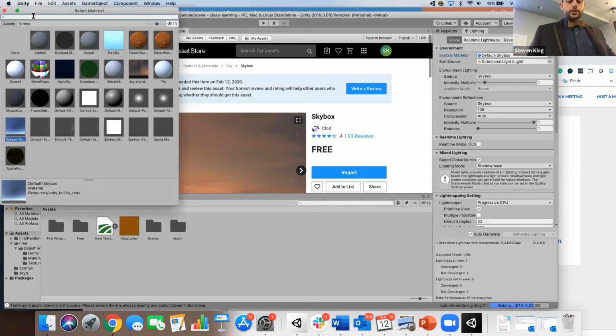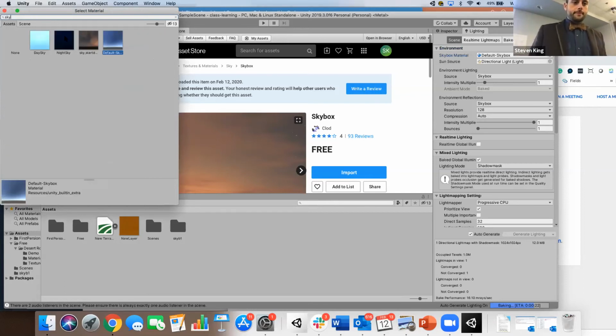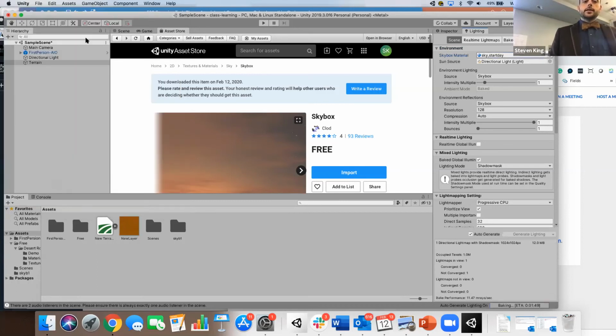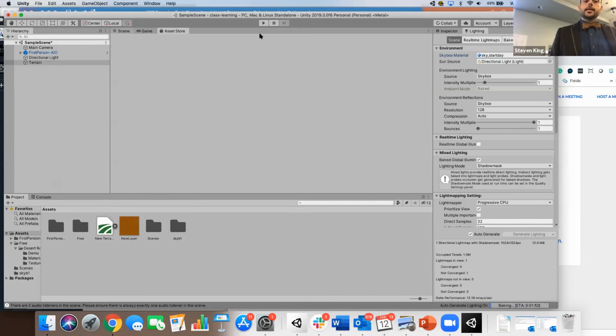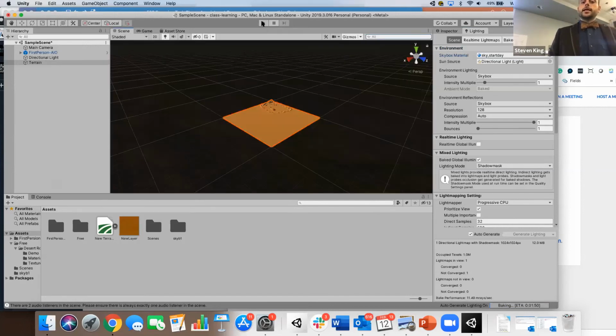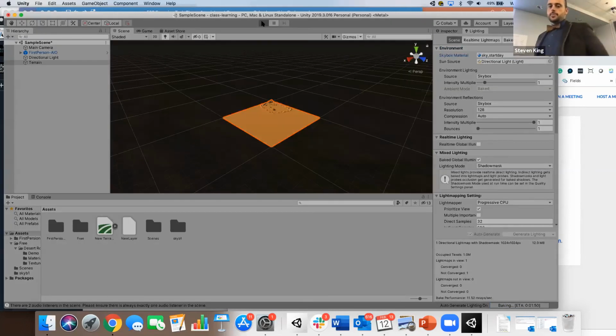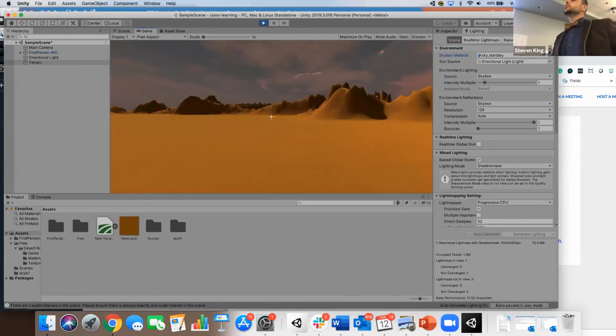And so I just want you to search for sky. And you'll see default is the one that's selected. That's not the one we want. We want this one that looks more amber. Double click on it. And then now when I go back to my scene, you'll have to play it to see it. Ooh.